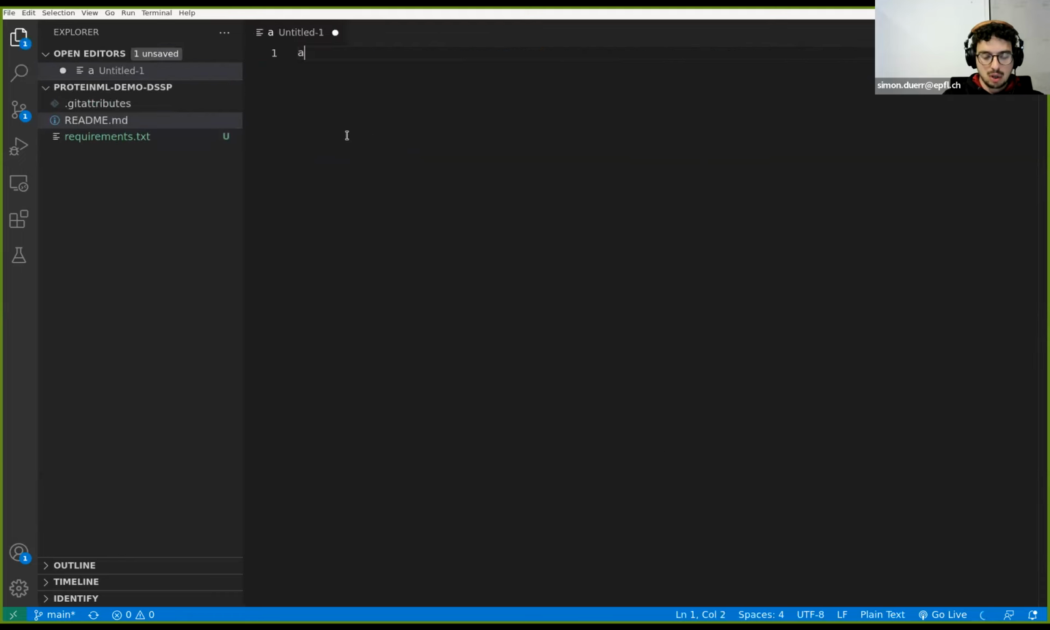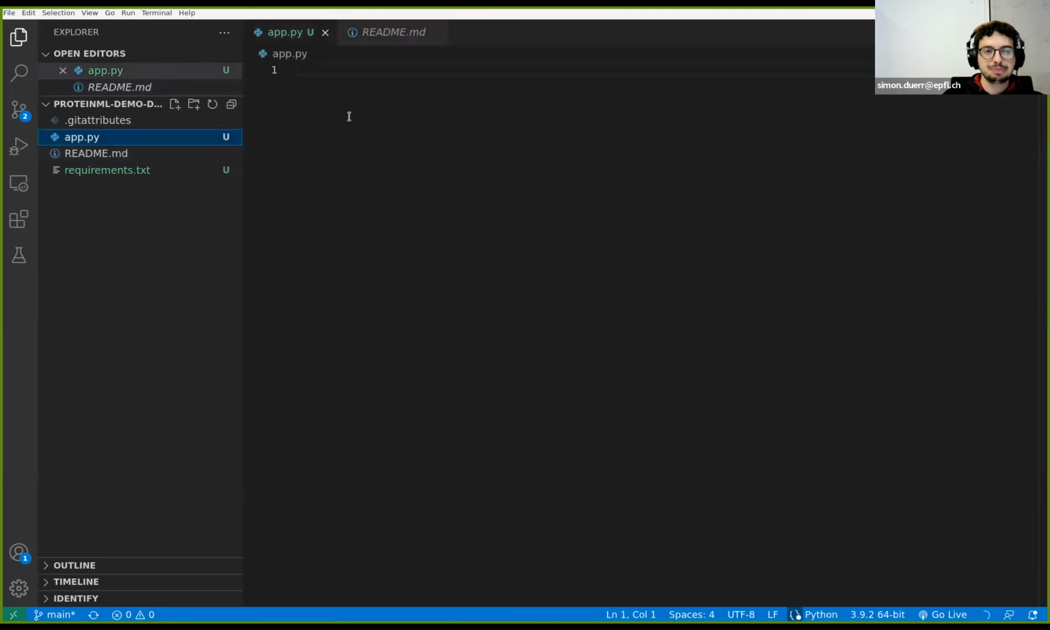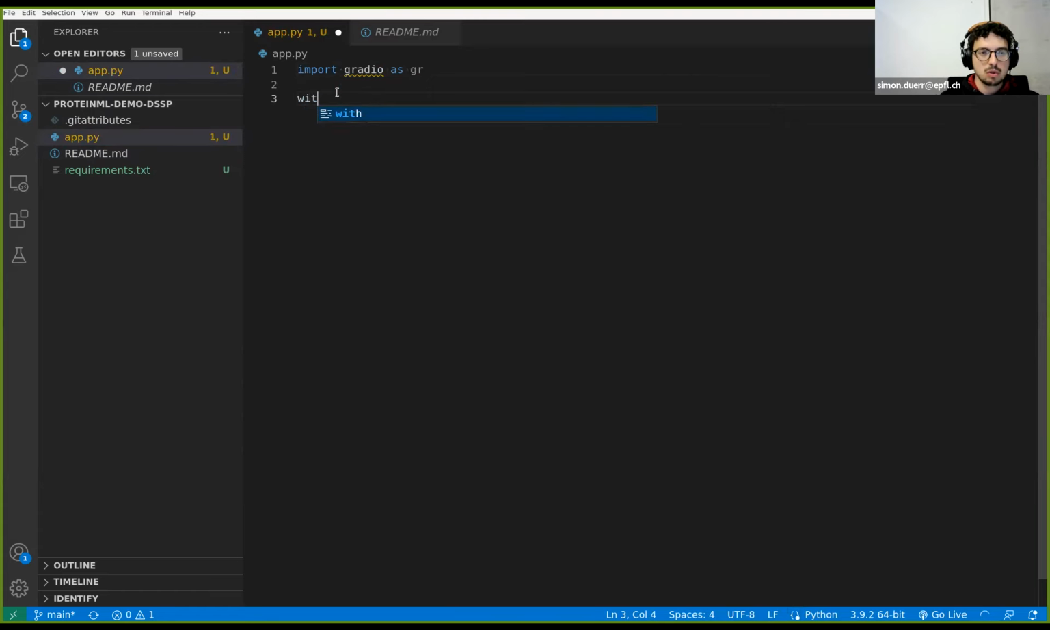Now we can create a file which we call app.py. This is basically our entry point. If you go to the README, you can see this is the app file that is written here in line 8. So basically, when Hugging Face launches your space, that's the Python file that will be used to render your app. Now here we import the Gradio library, and then we can first do a quick demo of how to build such an interface.